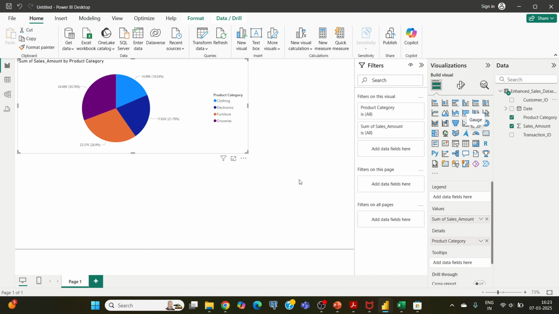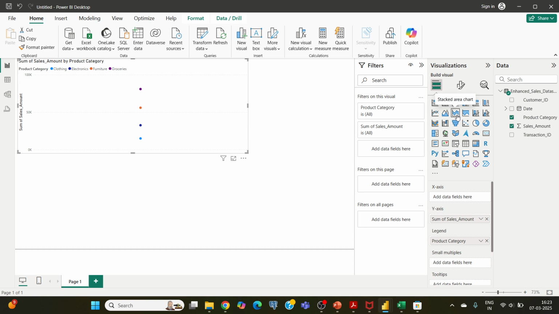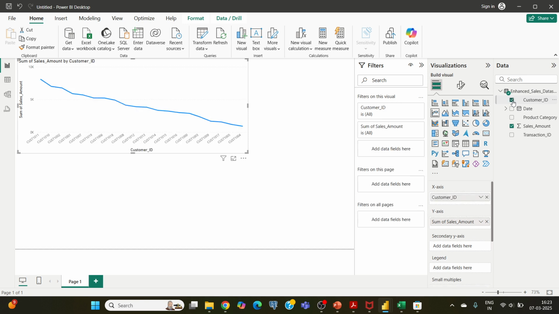Graphical representation, right? So this is how we import data, we can transform the data, and we can visualize the data by using Power BI. Okay, this is very helpful for any organization to understand the trends in the market. Okay, so this is how Power BI works.